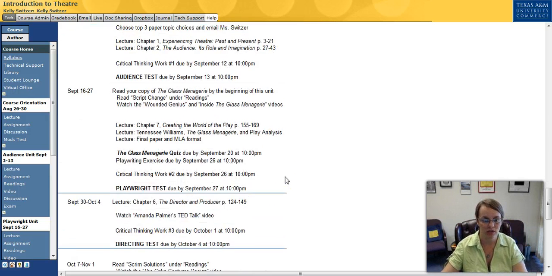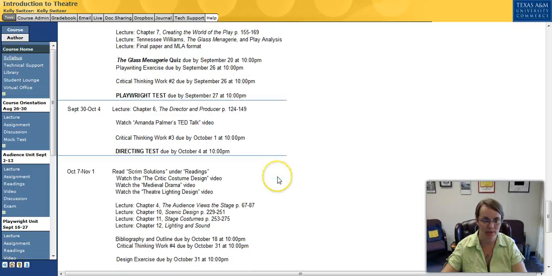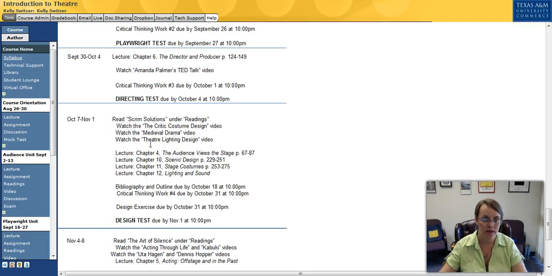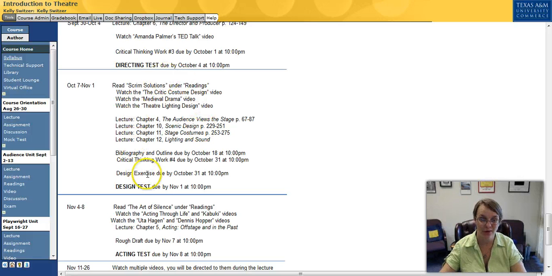If we scroll down, you can see everything is unitized, separated by different units, the playwright unit, the directing unit. Some of these are longer than others, so September 30th to October 4th, not very long, about a week, because we're just going over one chapter. But then October 7th through November 1st, so about 3 weeks. So this is, or 2.5 or so weeks. This is a much, no, I guess that's 3 weeks.